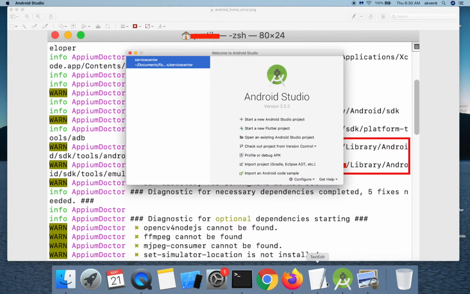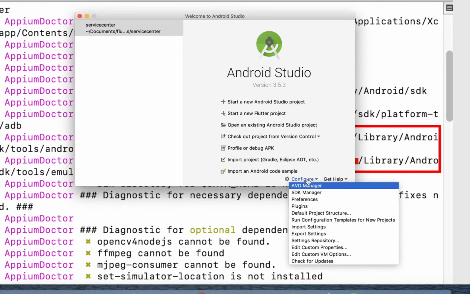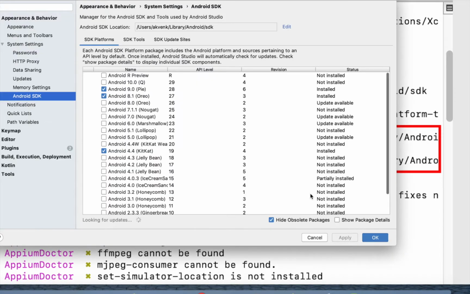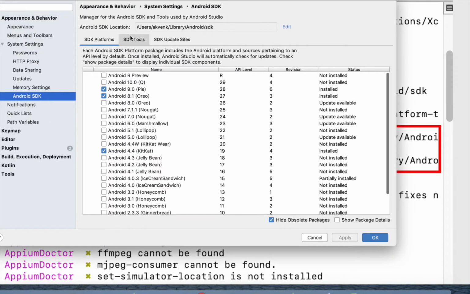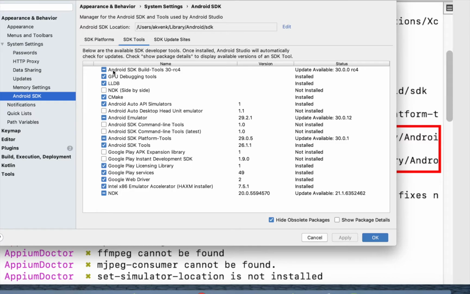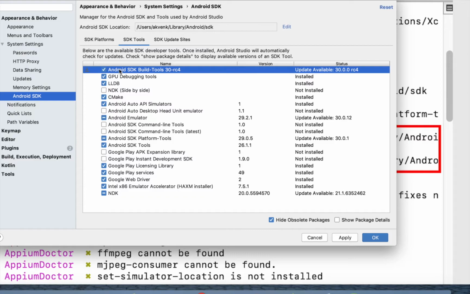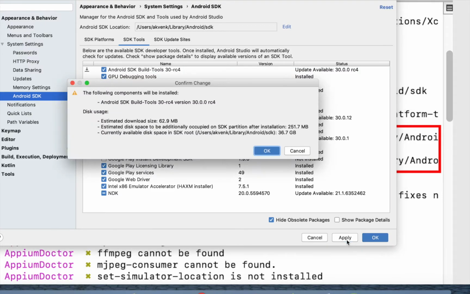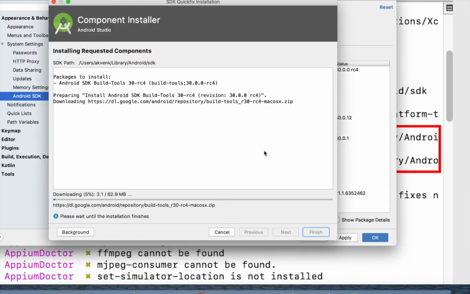Open your Android Studio, click on Configure, and then choose SDK Manager. Switch to SDK Tools and then checkmark the first option, which is Android SDK Build Tools version number. Click on Apply and OK button.